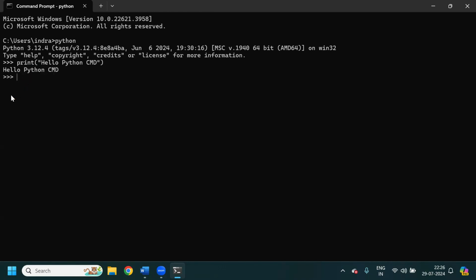Now if you want, type here A is equal to 10, B is equal to 20, and I'll print A into B. So what should it return? 200, right? It is returning 200. Anything else you can do, like print A plus B. It's written 30. It is returning 30. So anything you can print here. So this is command prompt.